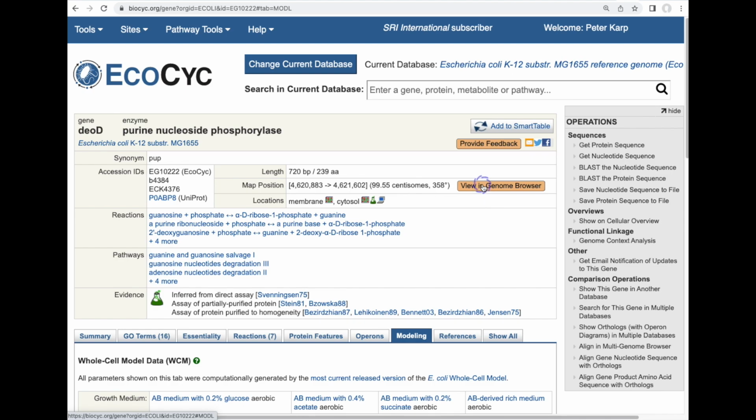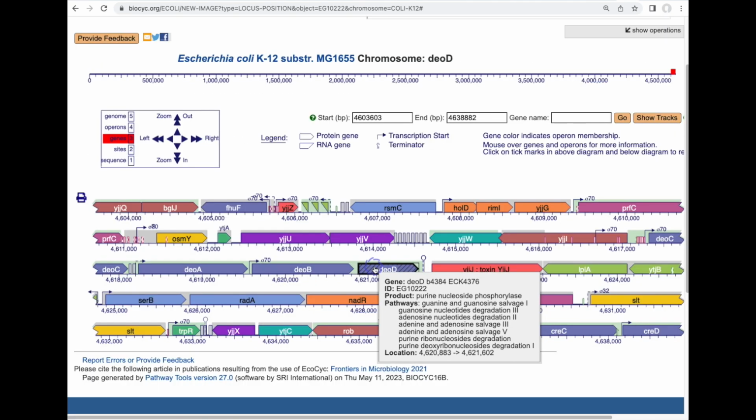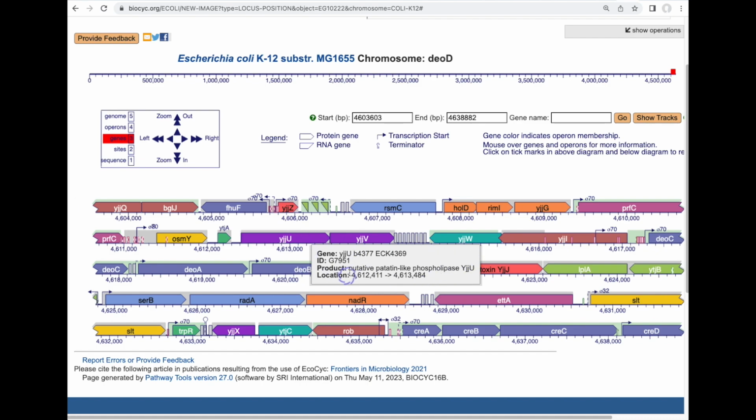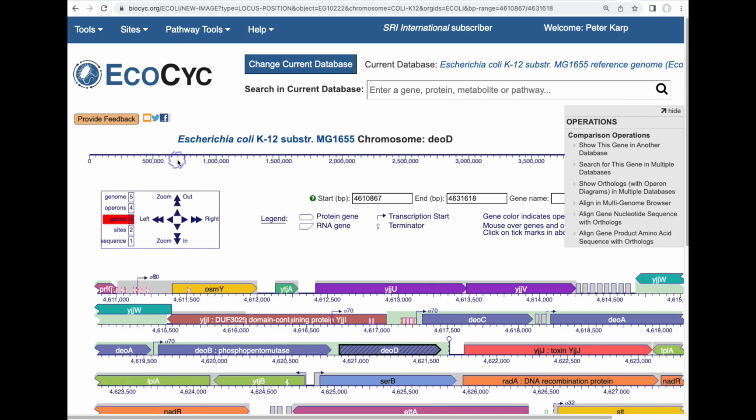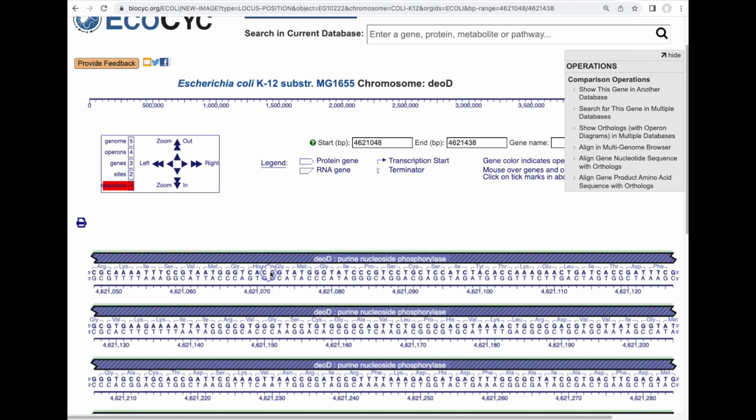From this page, we can click here to go to the genome browser, which shows this gene and its nearby genome region, from which we can, for example, zoom in and out. We can zoom in a step at a time, or we can go directly to the sequence level and see both the nucleotide and the amino acid sequence for this gene.